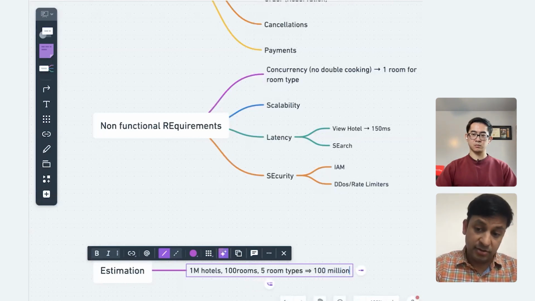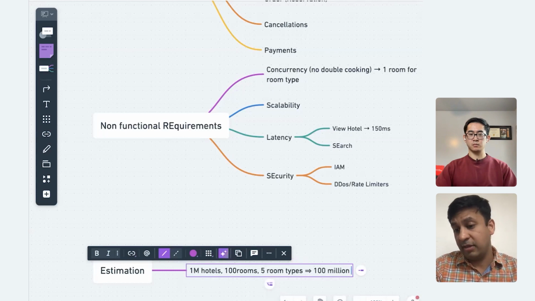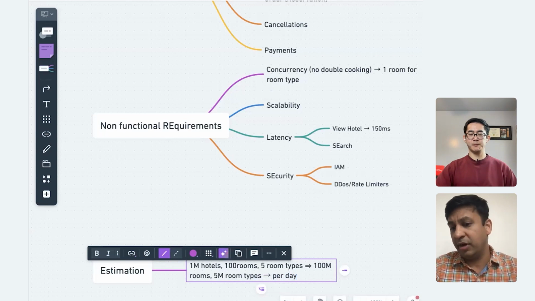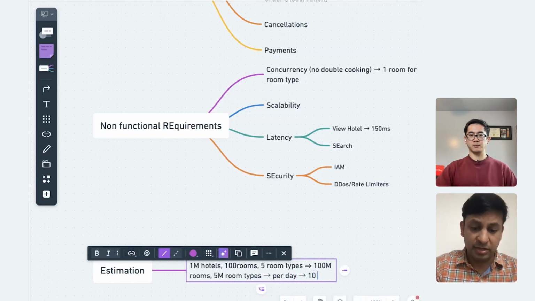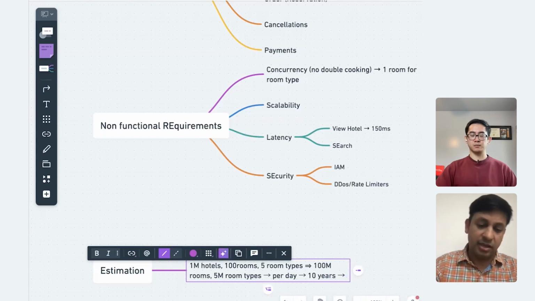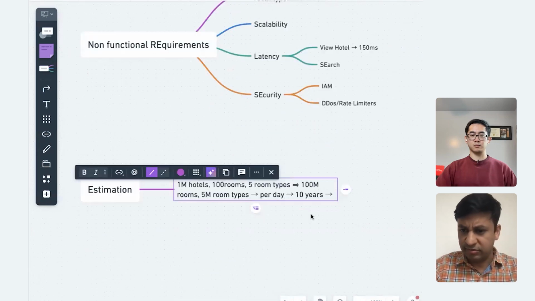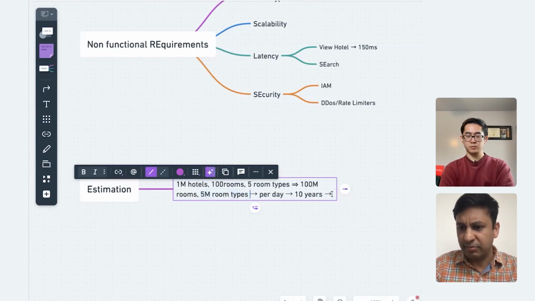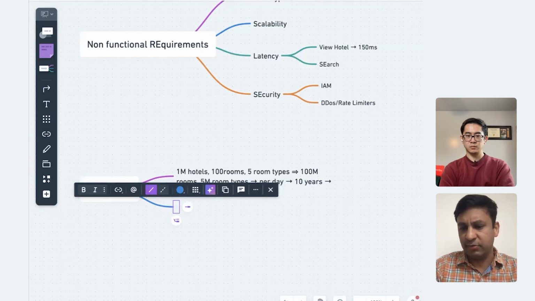So 100 million rooms, if we talk about room types, 5 million room types, and if we are reserving per day, for maybe 10 years, that's going to be a lot of data to store. Let me come up with a data model also, and that will help define how much storage it will need. But yeah, it seems like it's going to be a pretty big number if we are talking about reservations.